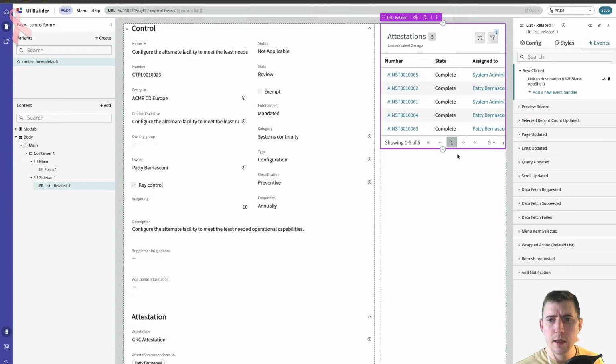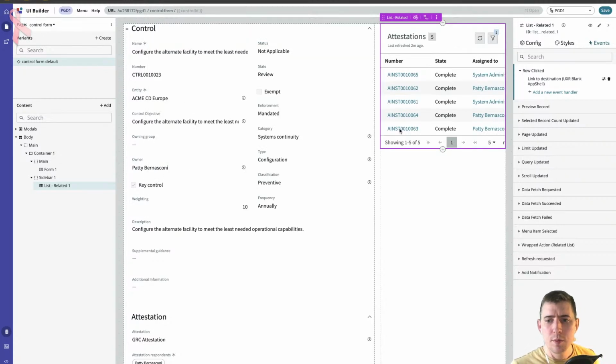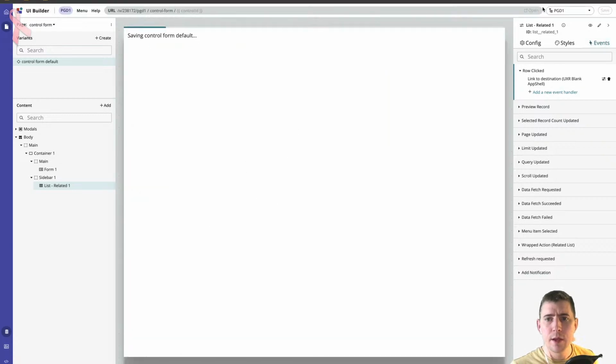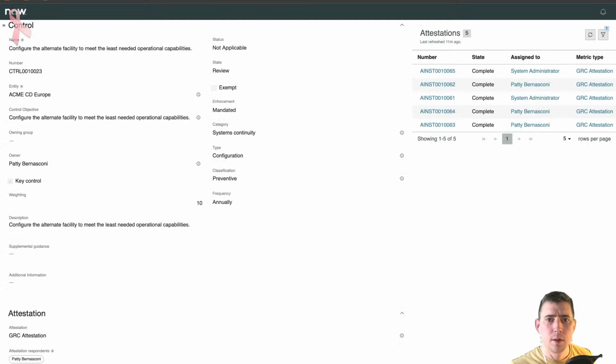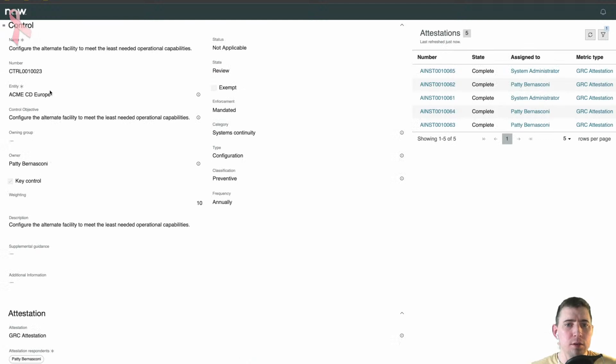So if I add that event handler, it said mode form. Does that have another option then? Is that mode? Oh, script, alright, fair enough. I was thinking mode form, modal. So let's apply that and save there. Let's go back to my list. Okay, got a list of controls. I don't think it matters which one I click on because I've hard coded it. So let me just click on here 20610. No, I've hard coded 1023. I've got an attestation here.